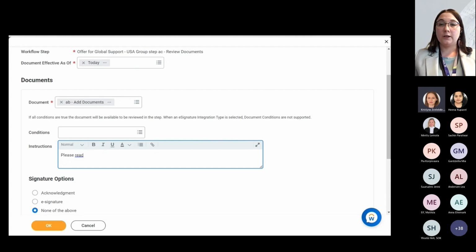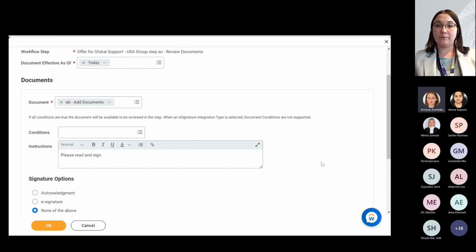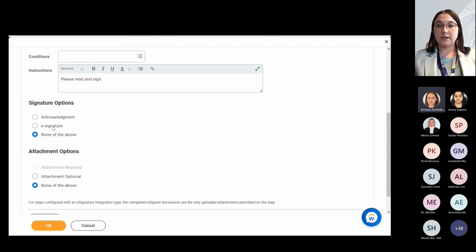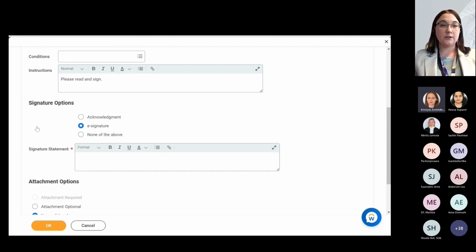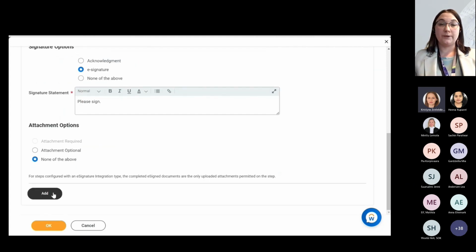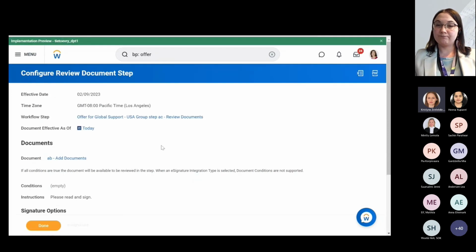And here we could also select the e-signature option if we want the candidate to be able to sign the document right away. And I will select the e-signature and give it a statement. Here we could also add multiple documents to review if there were other documents in this business process.